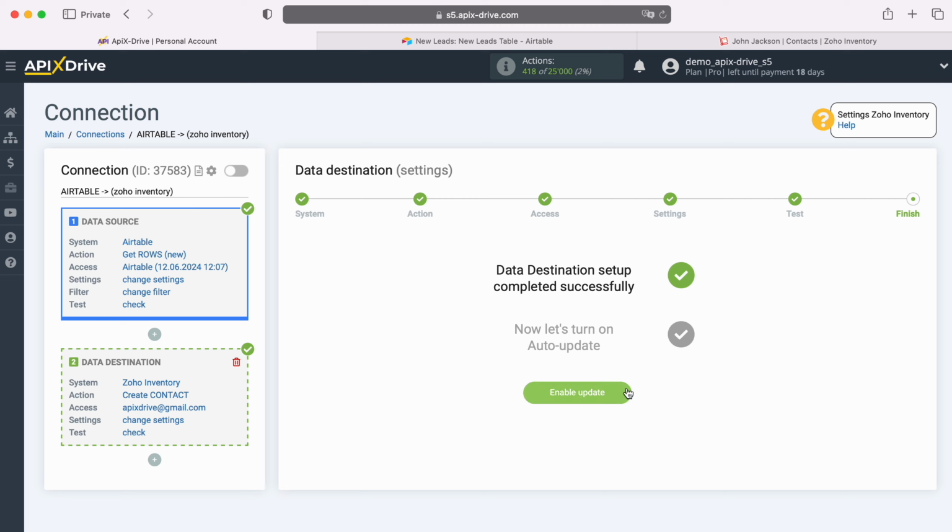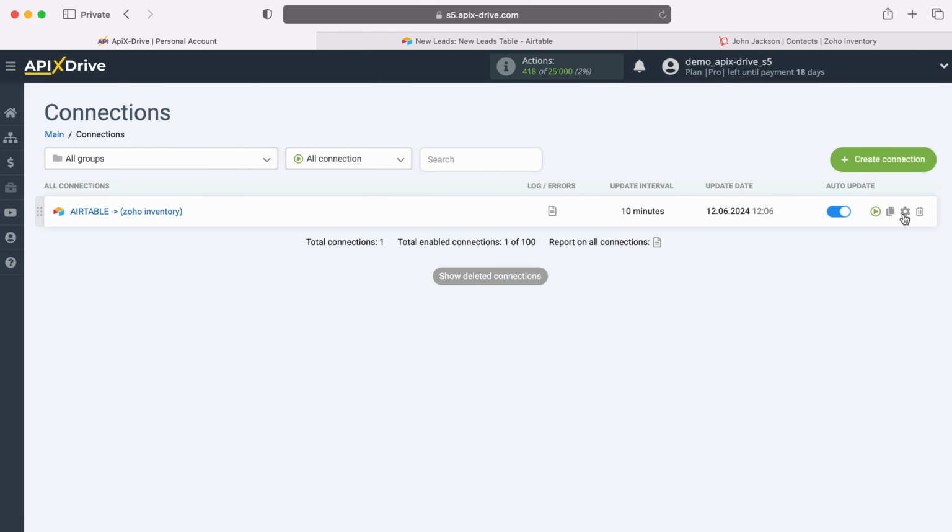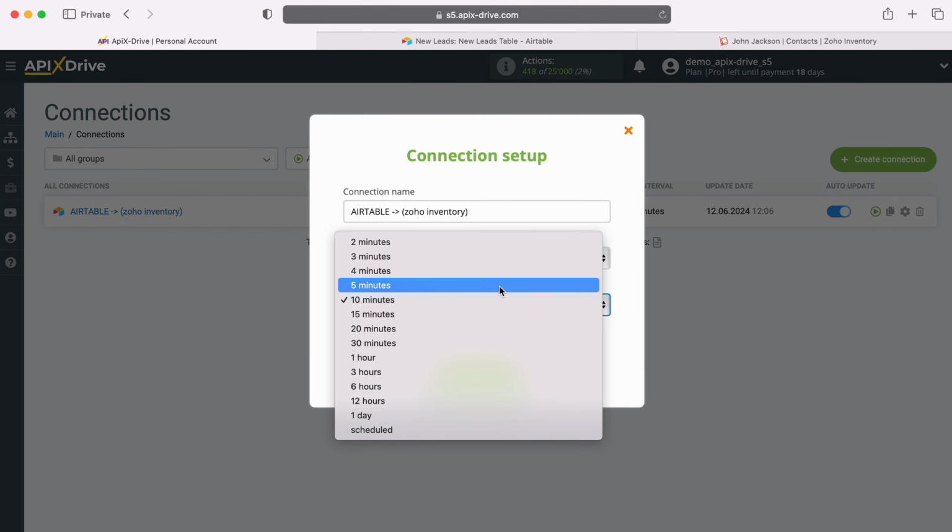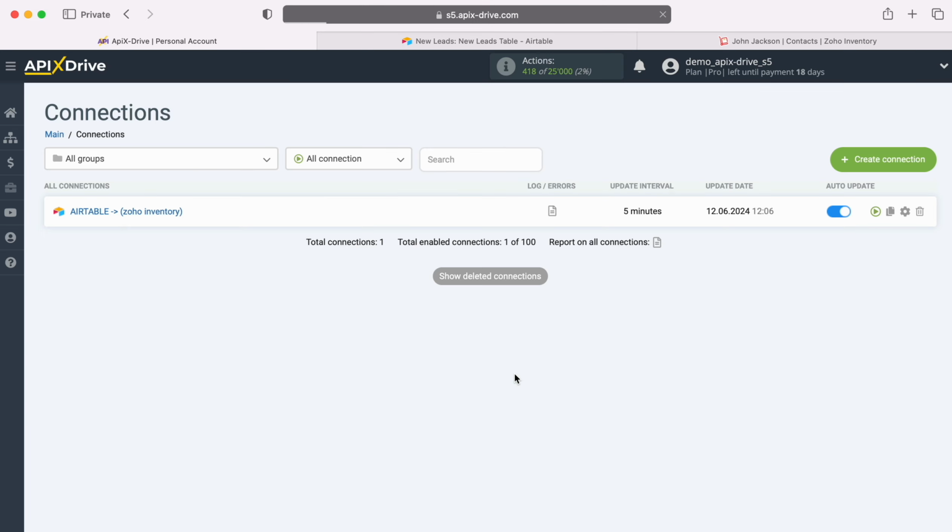Now, you need to enable auto-update and select an update interval, for example, once every 5 minutes.